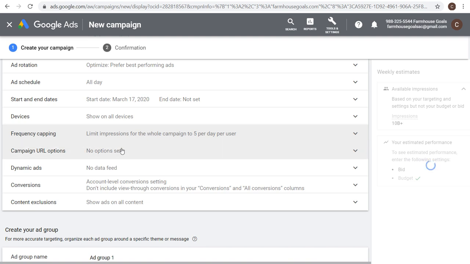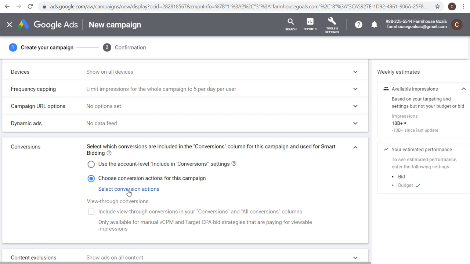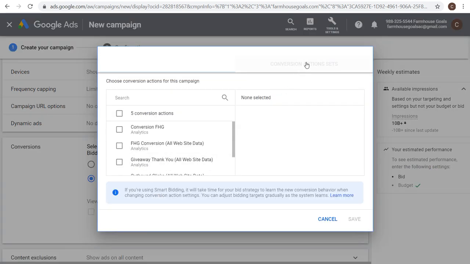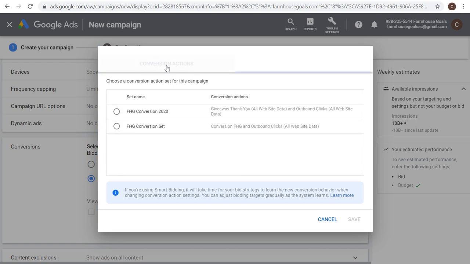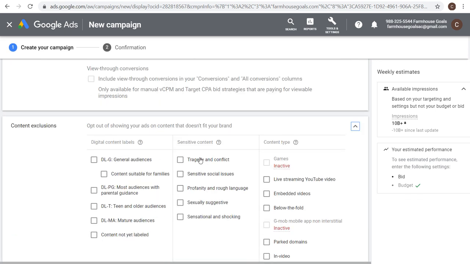Campaign URL options, dynamic ads, conversions, content exclusions. So conversions, what we'll do here is I'll do the same thing I did previously, choose conversion actions for this campaign, select conversion actions. Again, come over here to conversion action sets. Kind of hard to see. The text here isn't really the greatest. But if we click on conversion action sets, I'm going to use my 2020 conversion, click on save. So now we can keep scrolling down. Content exclusions, I can do the same thing I did previously. So for this, I'll just get rid of sensitive content. We'll leave the other content types wide open, digital content labels wide open.